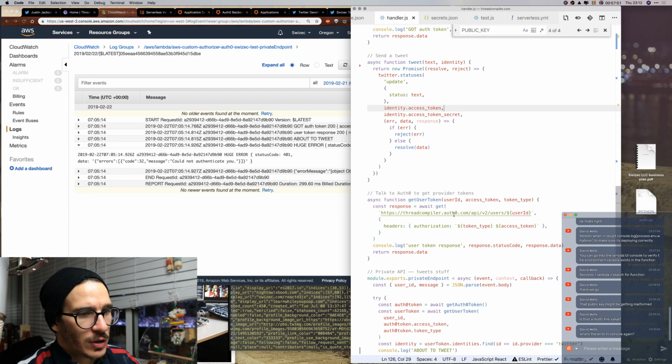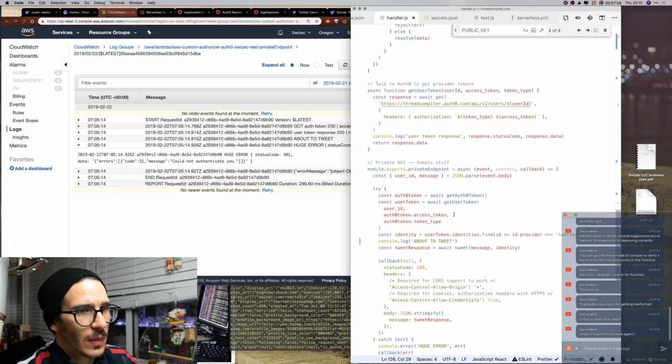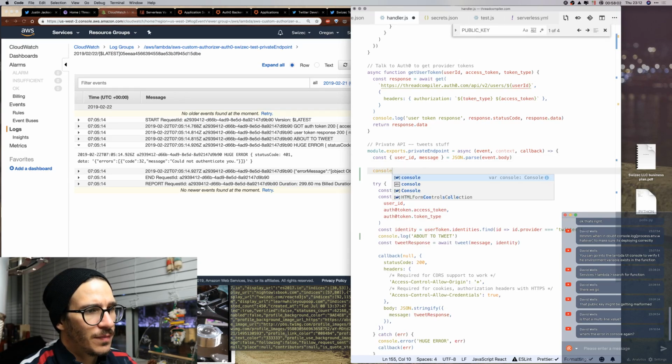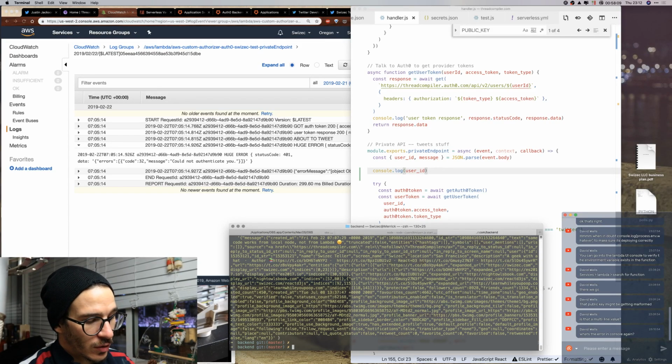What's the other thing we can check? Maybe my user ID here. Let's see, console log user ID, just to make sure that I'm passing the same ID as when I run it in Node. Serverless deploy.